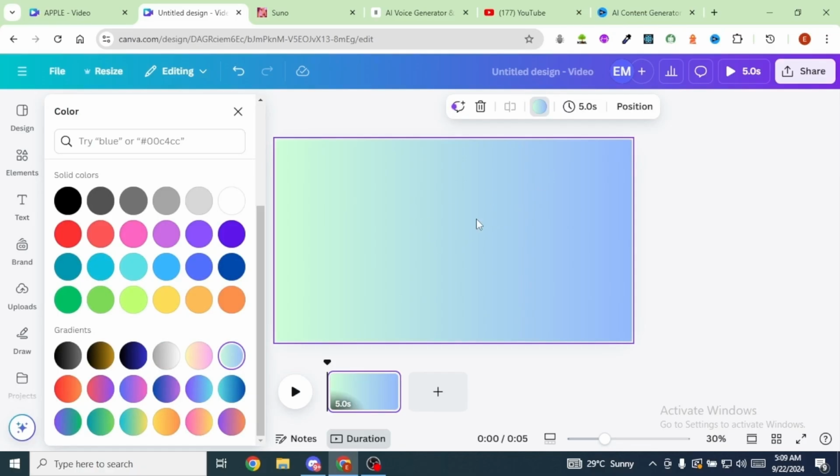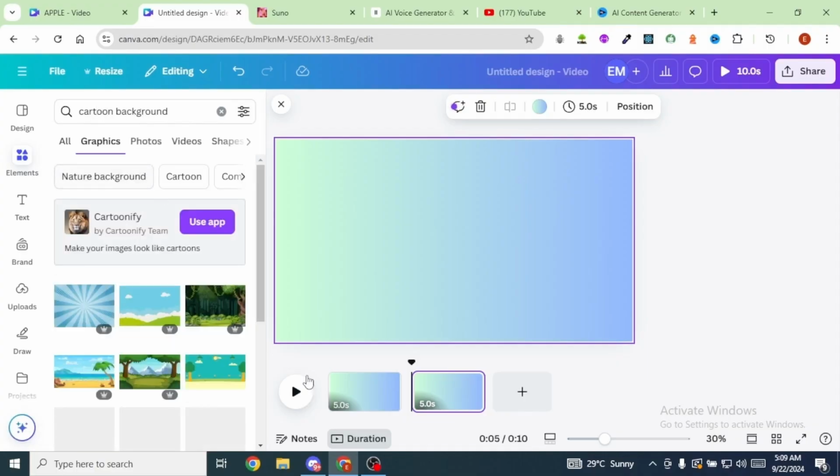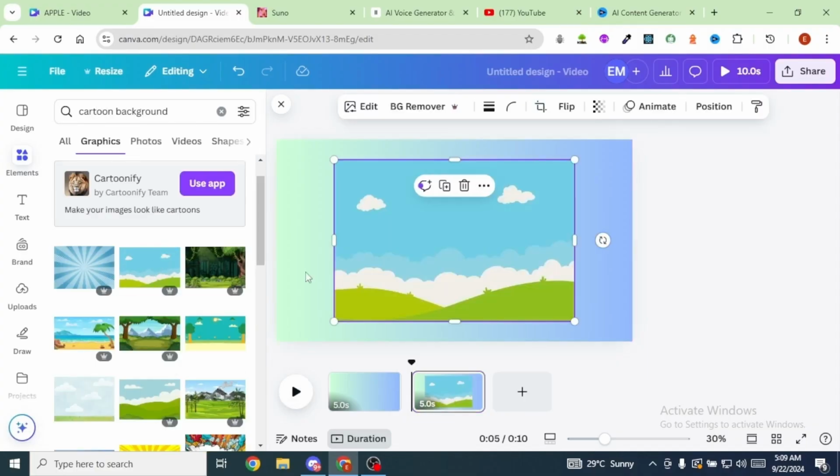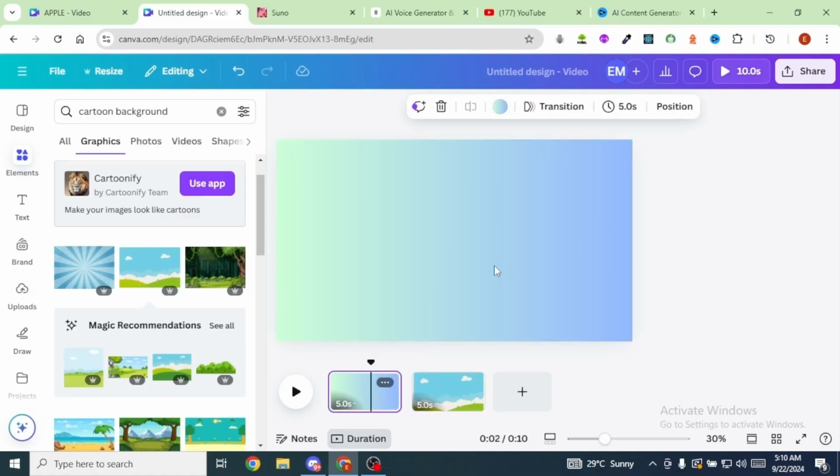You can also select a background that is a bit cartoonish. For that, you can just come over here to Elements and then search for a cartoon background. Then click on Graphic and you can select any of these backgrounds here. For today's tutorial, I'm going to stick with a gradient background.